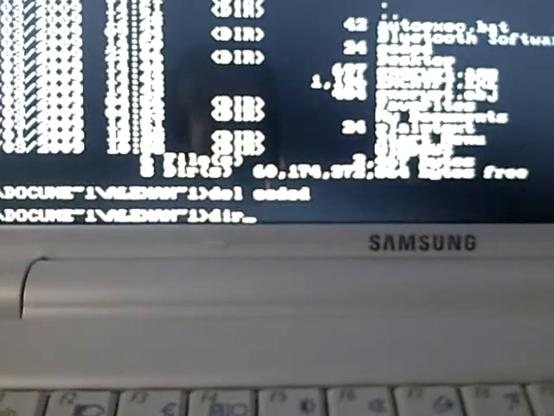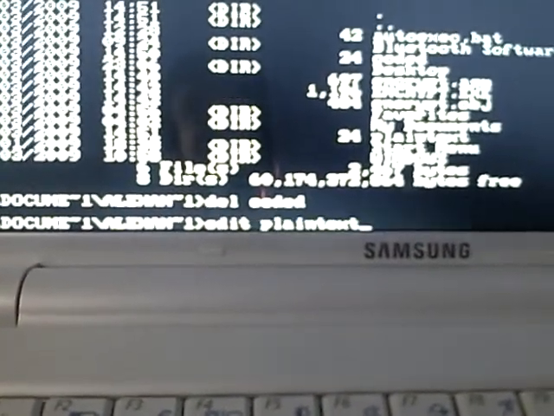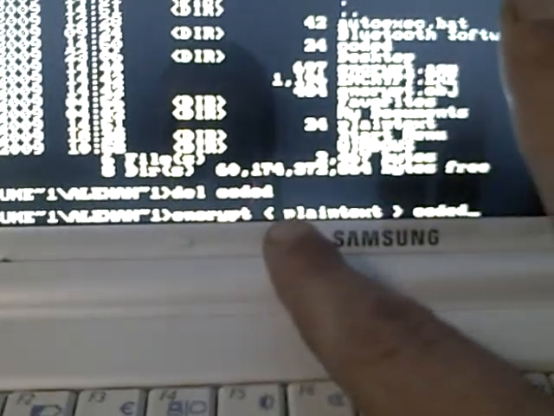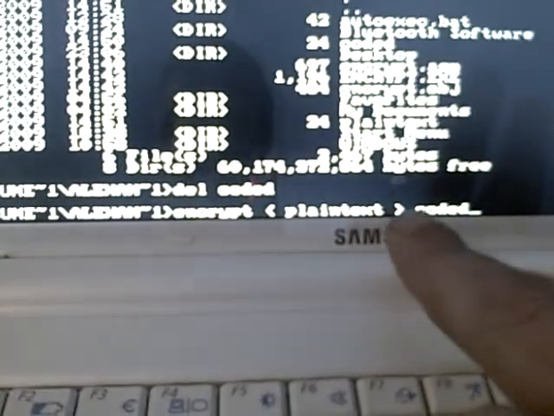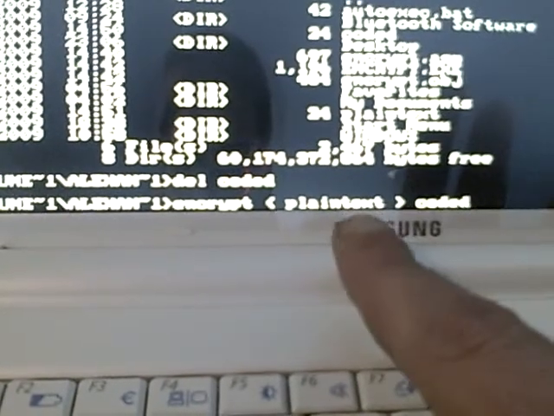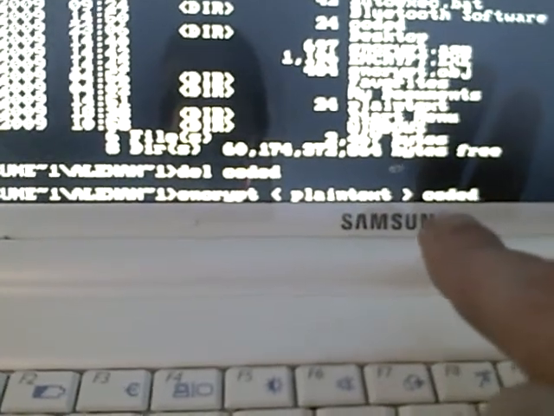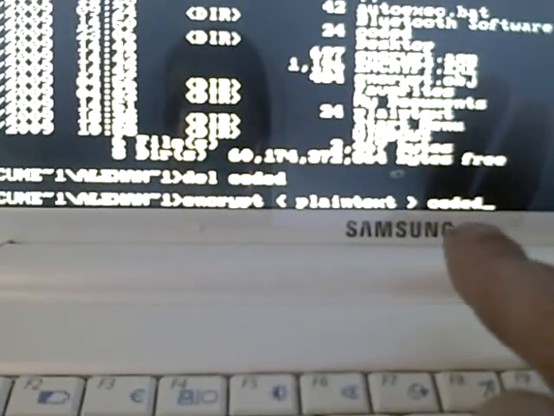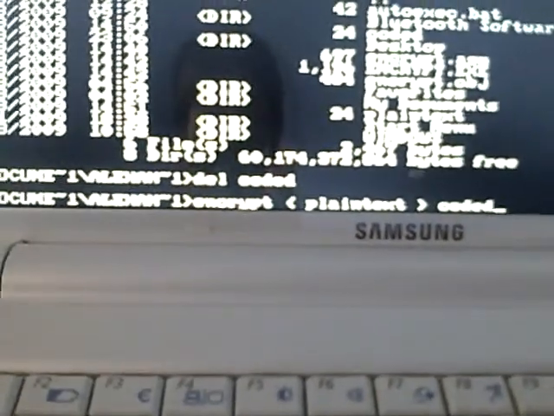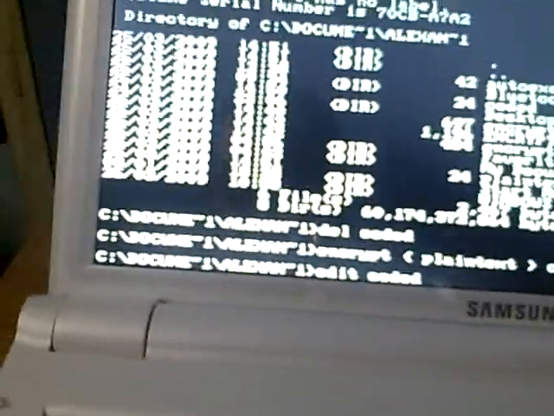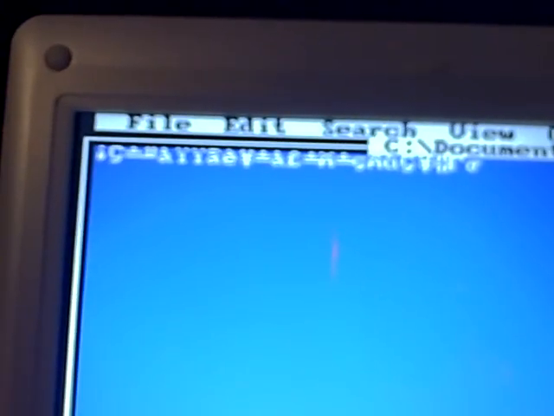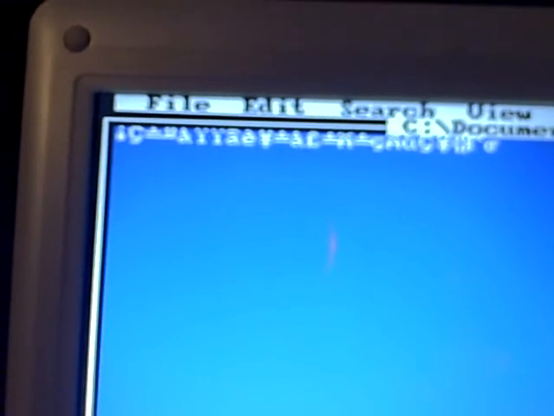Now we're going to look for that. It is encrypt less than plain text, which is greater than coded. So plain text is going into encrypt. The console input, like we said, was 6 into AH, and it's outputting it to coded. So we're going to press enter on that. Now then, we edit coded. This is the output file of encrypt. And there's your output. It's all encrypted from that XOR function.